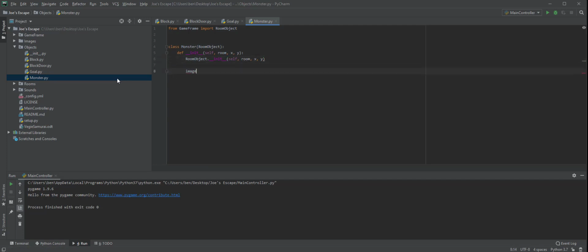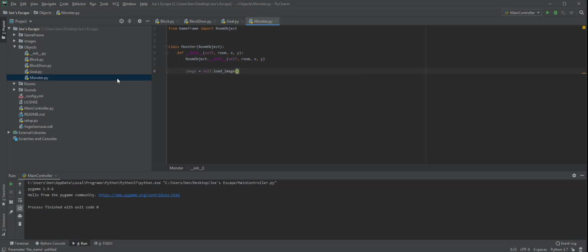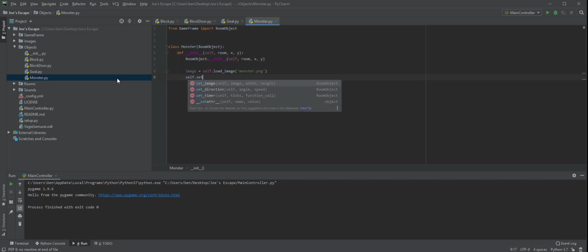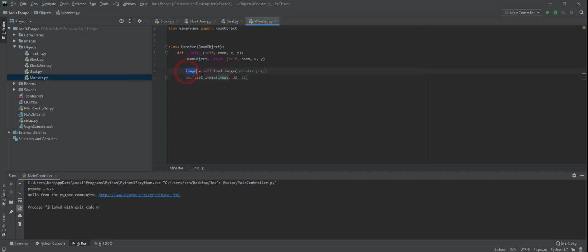Okay, so our image this time is going to be self.load_image, and this time you might have guessed that because it's the monster class, it's going to be monster.png. And then we're going to set our image. Okay, oh sorry, that's right, self.setImage, and it's going to call image 32 by 32. So remember, what we're doing is we're picking up this variable from up here, and that means that we don't have to type that code in each time. So it's going to make things much quicker.